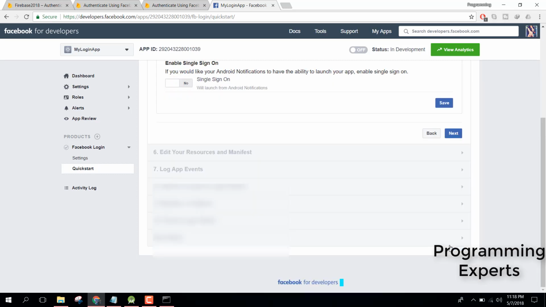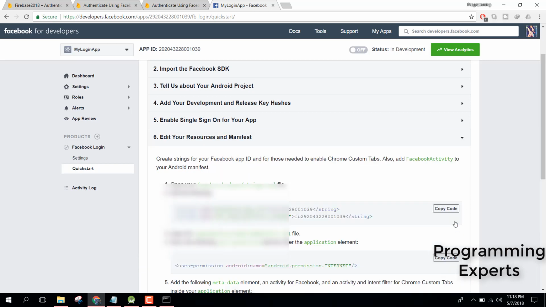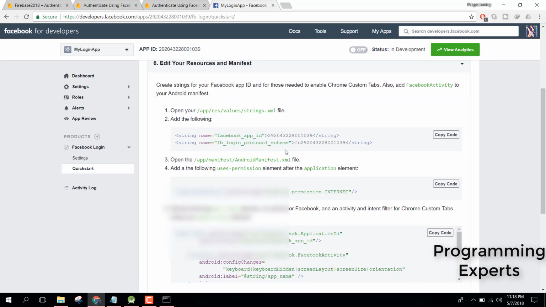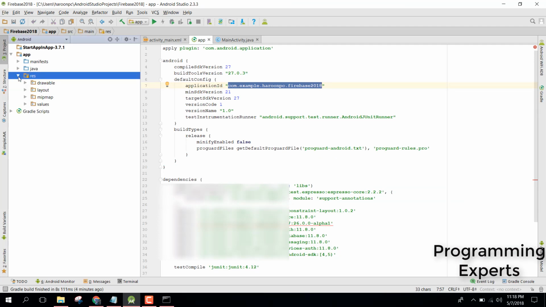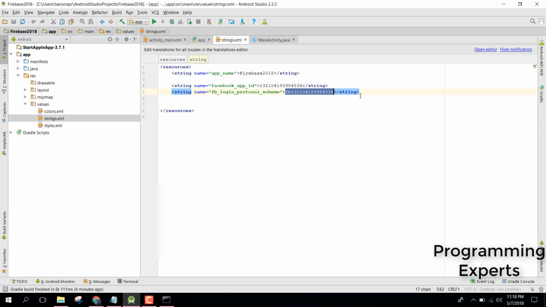Alright, after that you just need to click on continue, then you need to click on next. So now this is our Facebook ID, so we just need to copy this code and paste it inside our strings.xml part. Alright, so you just need to paste it here.